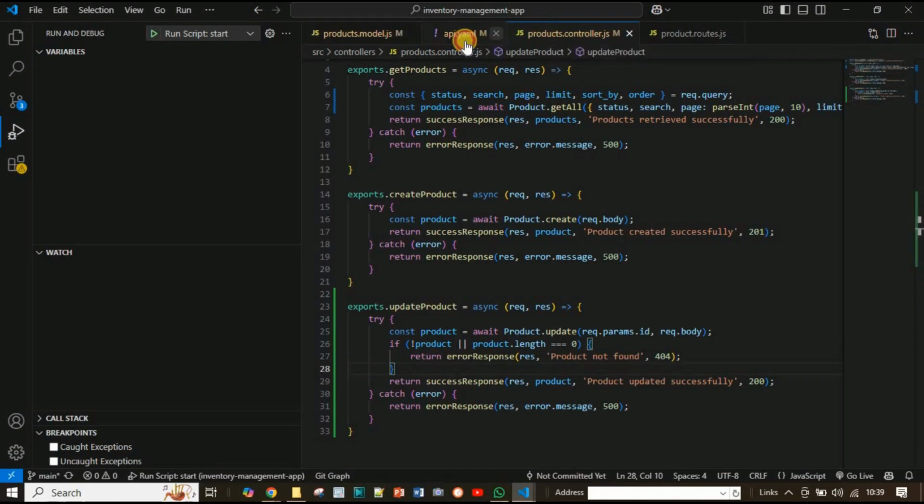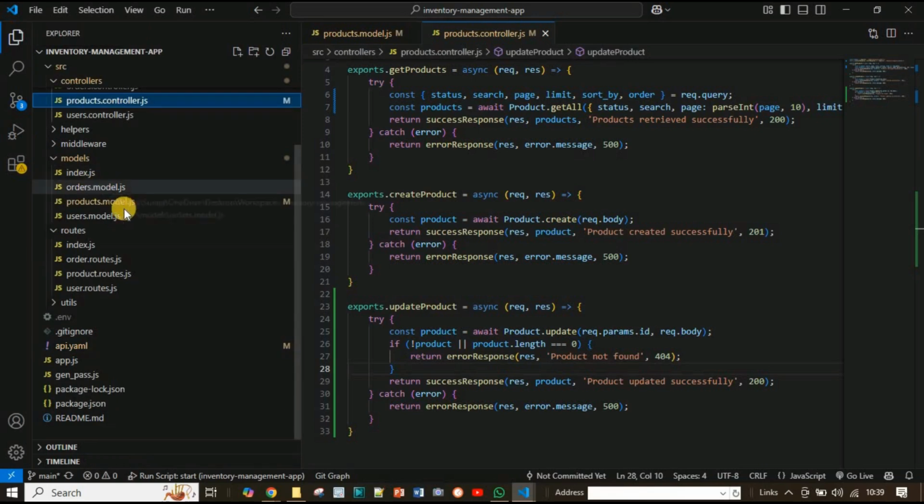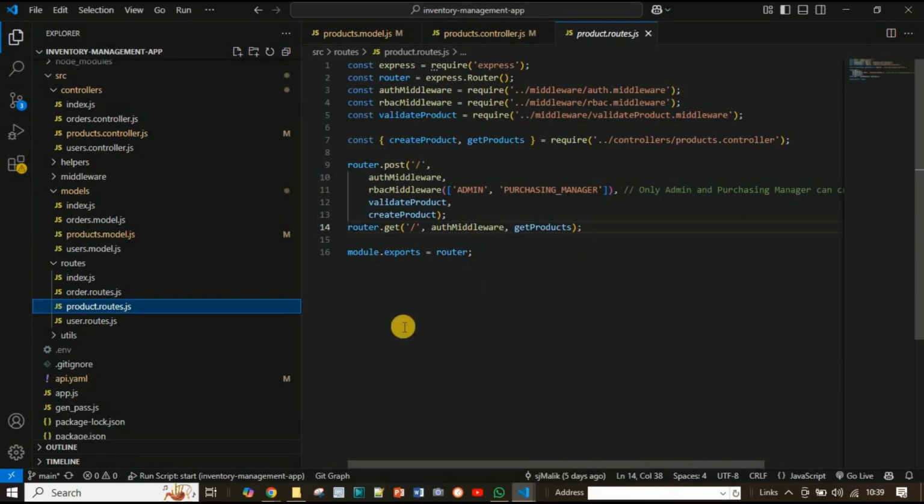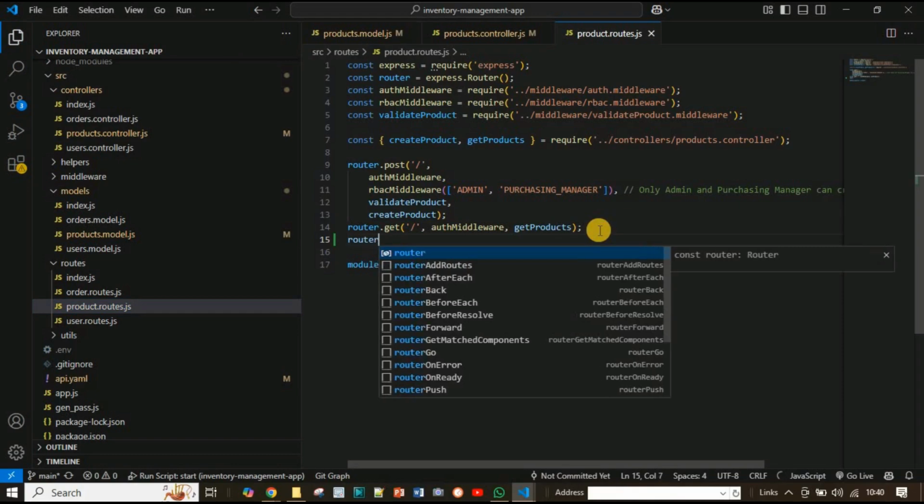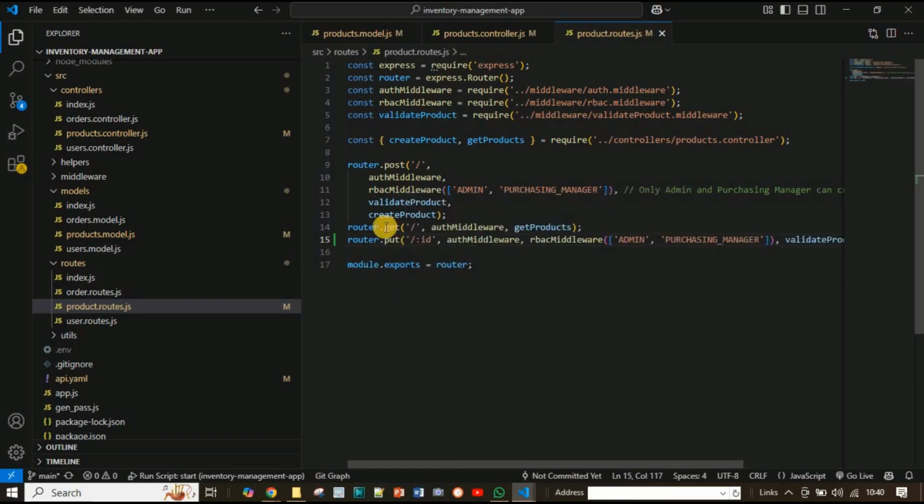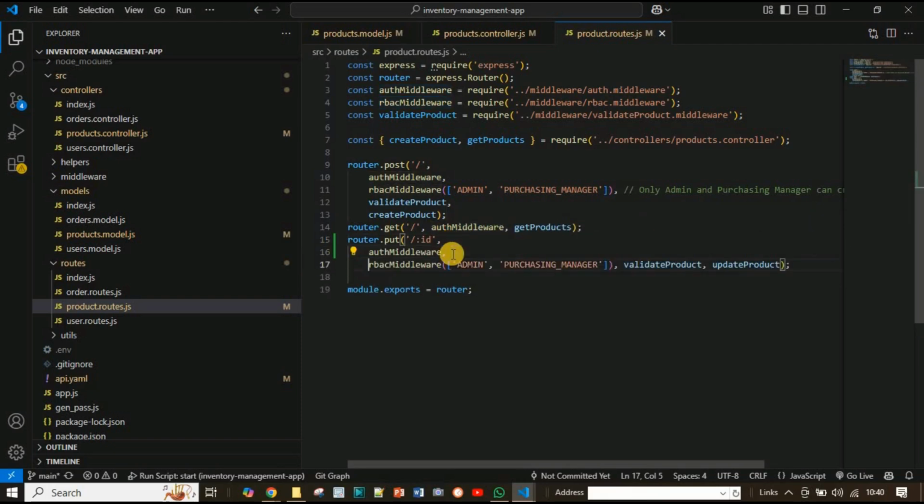Next, I will close the api.yml and I will go to the routes, the product routes. Here in the product update route, I have to apply the middleware like the auth, RBAC, validate product, and the create product also. So router dot put ID, and here I will apply the auth middleware, RBAC middleware, so that only the admin and the purchase manager can update the product. We'll have the validate product and the update product controller.